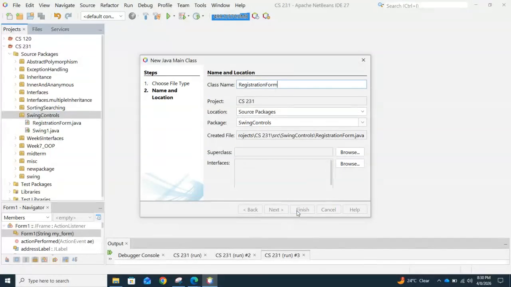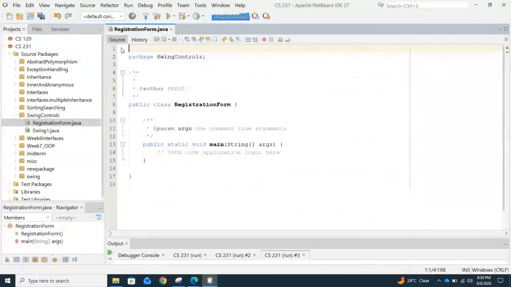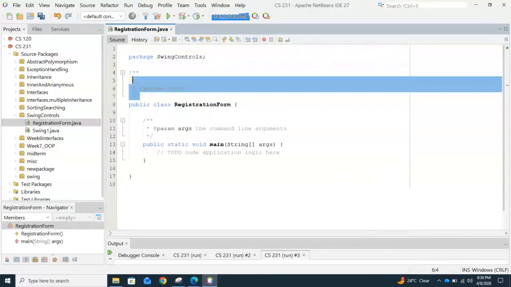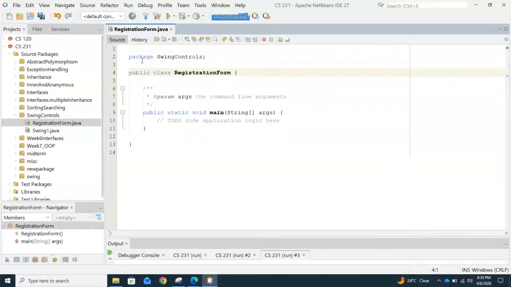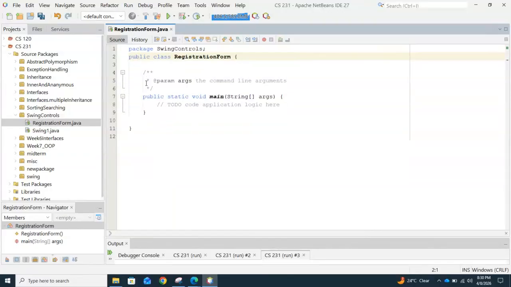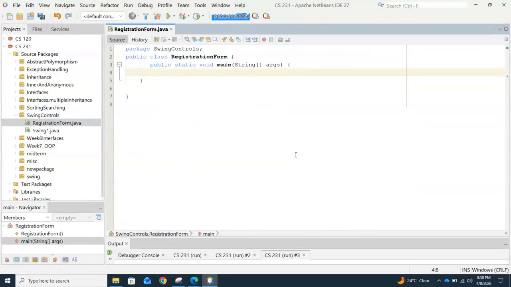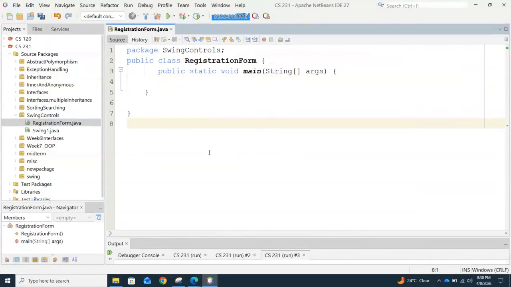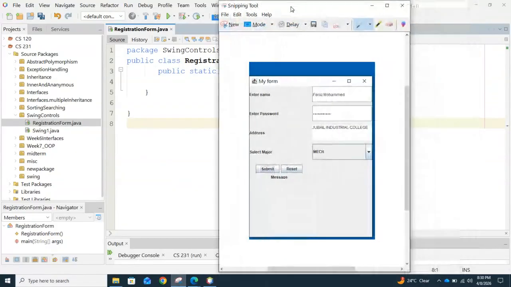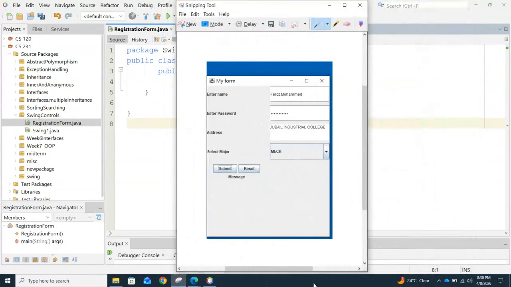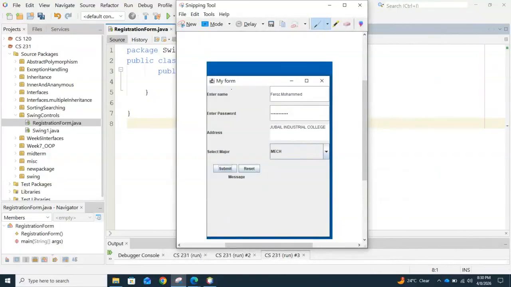All right, so finished. Remove the unnecessary code comments just to minimize the size of the program. What we are going to do today, I will show you a demonstration. I have already created this program here. We're going to create a similar program. This is your Swing user interface, a GUI, a graphical user interface using Swing components.